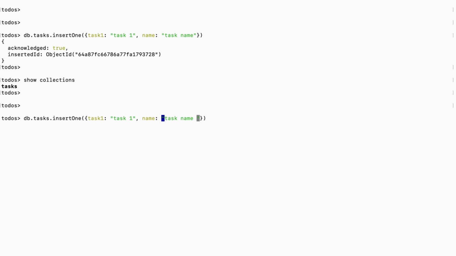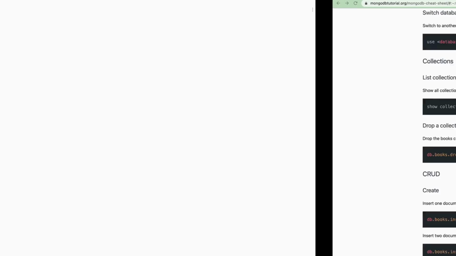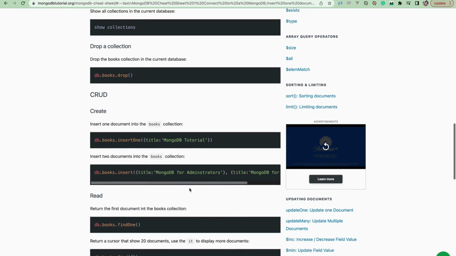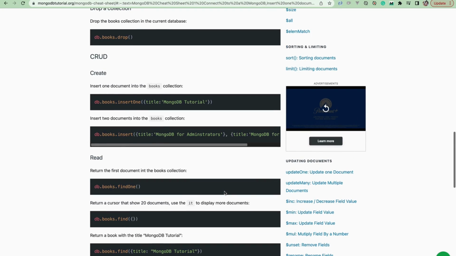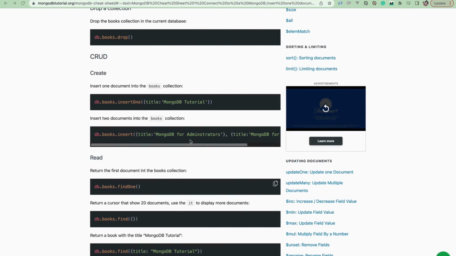And let's insert more. So I have inserted 3 documents in total. Let's query how many documents we have under the tasks collection. insertOne will insert only one document, but insertMany will insert many documents. It takes an array as an input. Now we are going to find how many documents are in our tasks collection with the find command. You can see there are 3 documents in it.